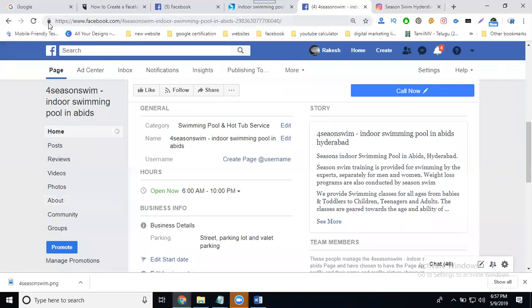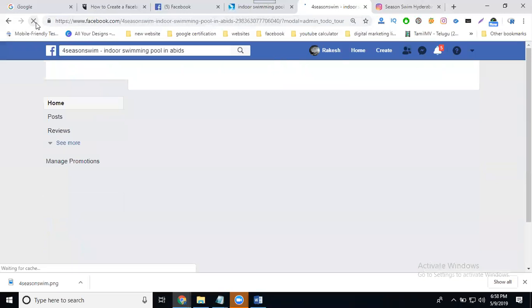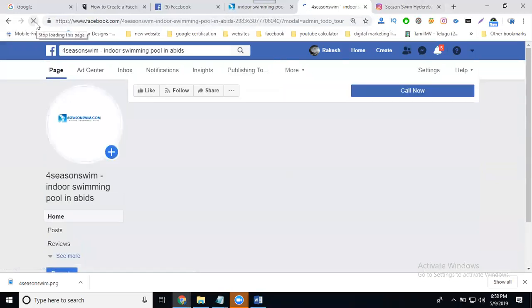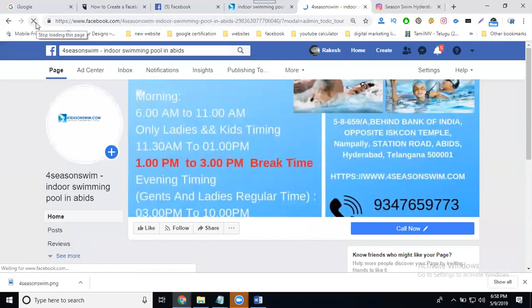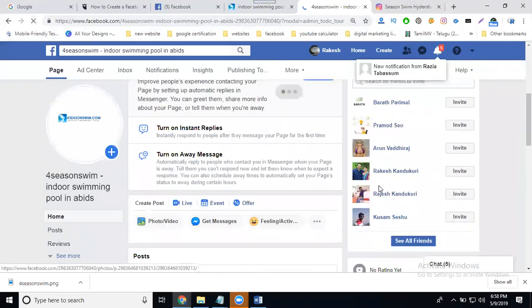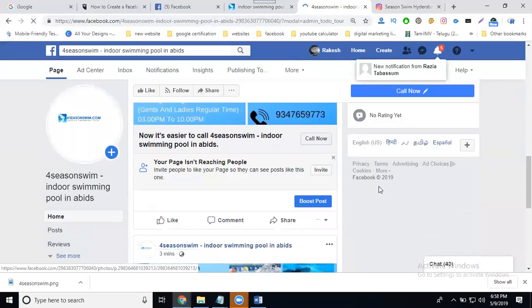Select it. After refresh, your page story, page about, add your website URL, email address, other social network icons, everything add by your particular Facebook page option. So finally, your page will be created successfully.